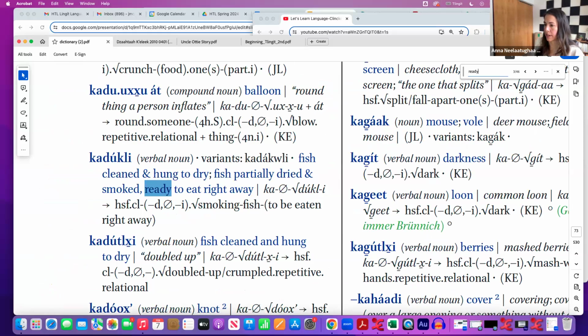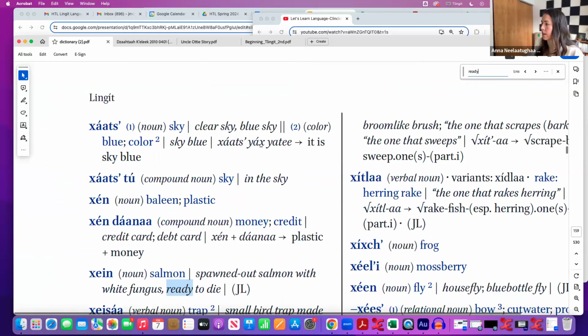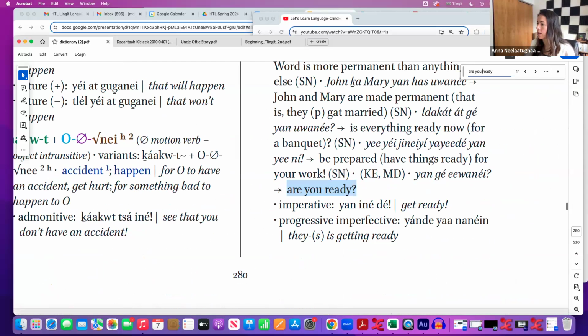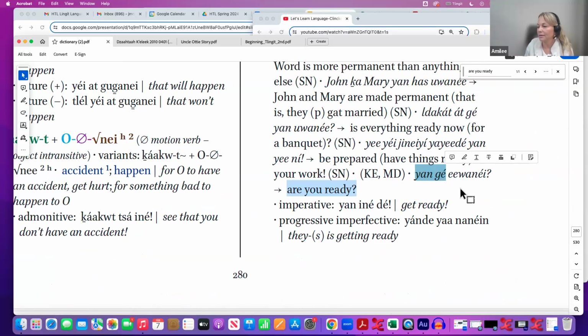So let me find it in here. I'm gonna try Are You Ready and just see if it's in here. Okay, so we see it written here. I was close on the first part. Repeat after me these first two words. Yange. And then this next word, repeat after me. Iwane.